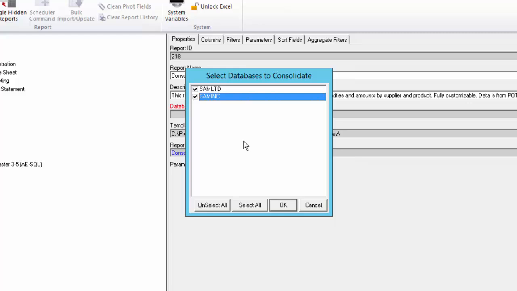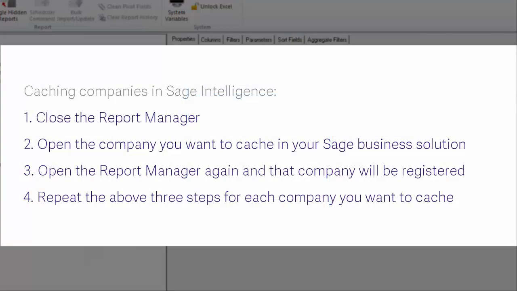This means registering their details in Sage Intelligence so that they can be used in a consolidation, and it isn't hard to do. For this, close the Report Manager, open the company you want to cache in your business solution, and then open the Report Manager again, and the company will be registered. Repeat this for each one you want to cache.